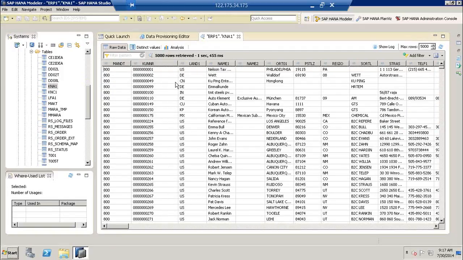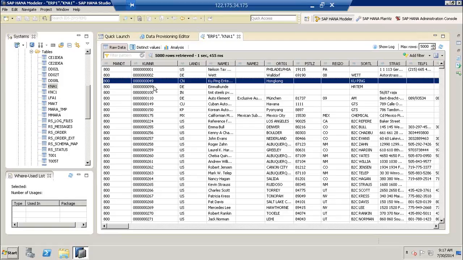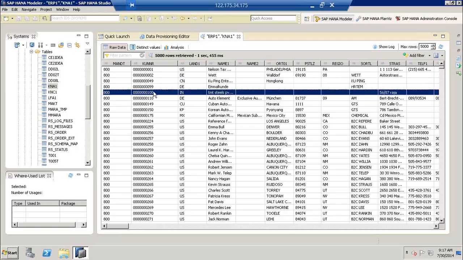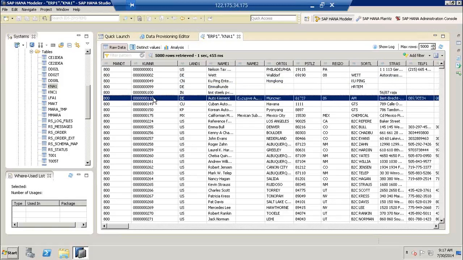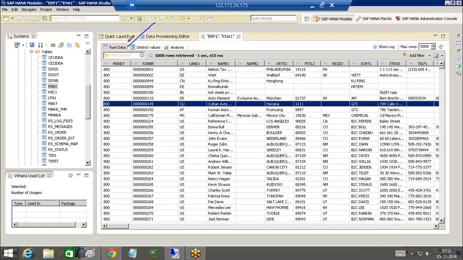This is a data preview and not the complete list of all of those records. It is just a data preview. So we're looking at 5,000 rows in the data preview. We can of course increase and decrease the number of rows for the data preview in the preferences. We will see how we do that shortly. But now here in the data preview, we've got 3 different tabs: a row data, a distinct values, and then the analysis tab.